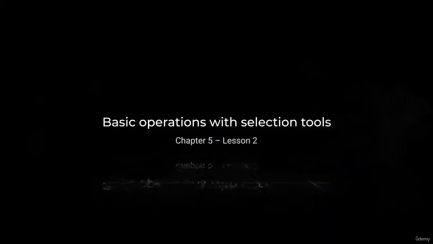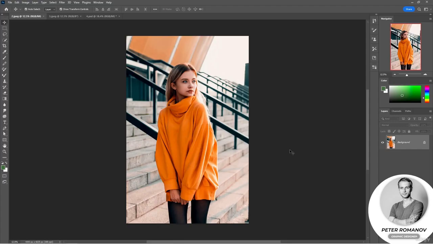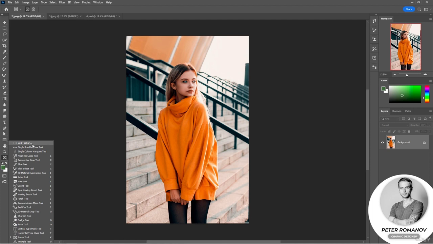Basic operations with selection tools. Hi guys, last time we learned how to select oval and rectangle areas, and today we will continue to get acquainted with this group of selection tools and talk about single selection tools. So, single selection tools. It is located in the same place as the rectangle and elliptical selection tools. Let's choose a single row selection tool.